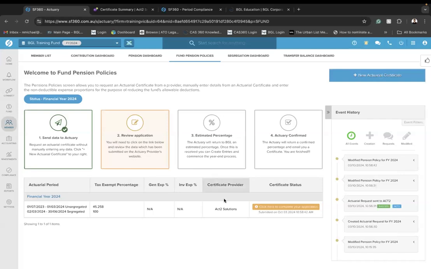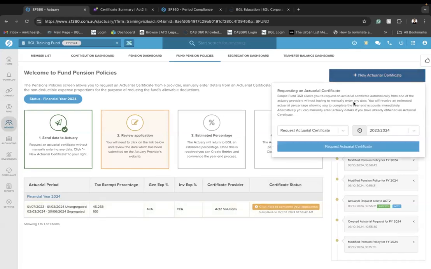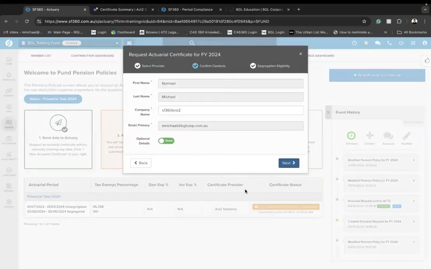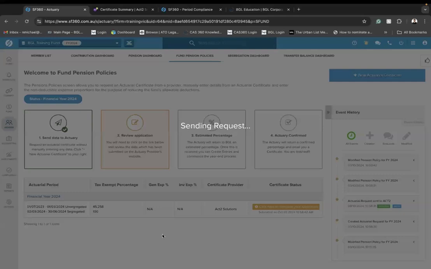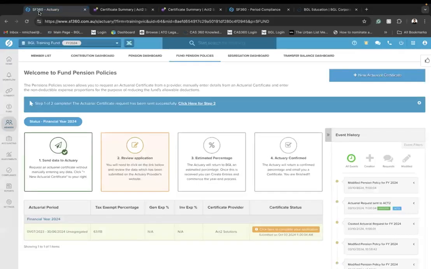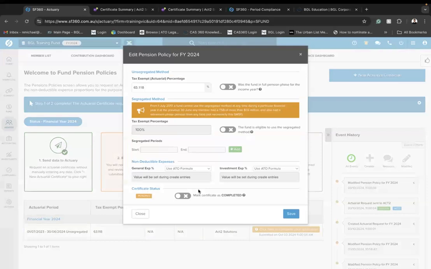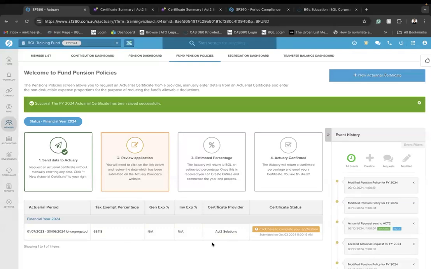Because I haven't submitted it and paid for the actual certificate, I can go ahead and go through the application again, and this time select the proportionate method instead of the deemed segregated method. This way, it's going to give you a different percentage, remember, because it's applying differently to the fund. So this time it's 63%. But the drawback is I don't have that period that is deemed to be segregated as well. So again, as you can see there, the percentage does change.